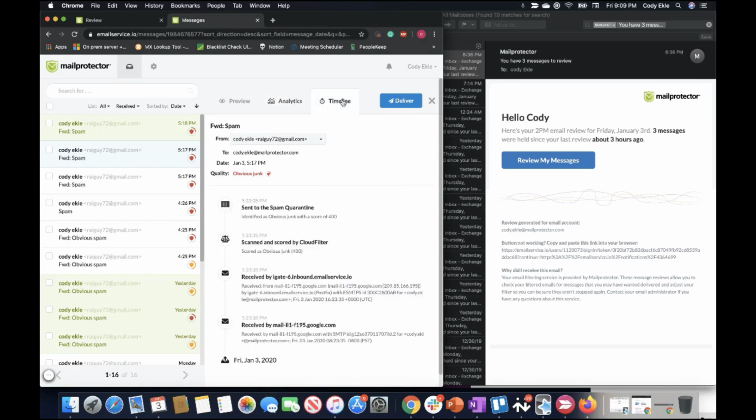The third tab here is going to break down all the relevant hops through the internet. So this is going to be all the servers that were contacted throughout. So you can see that it hit Google's server here, and then it jumped to Mail Protector's server, and then it's going to jump to our filtering section of our servers, and then it's going to jump to the spam quarantine, which is a different server.